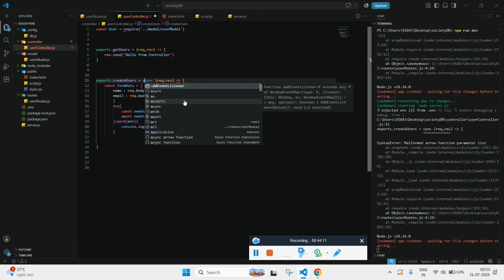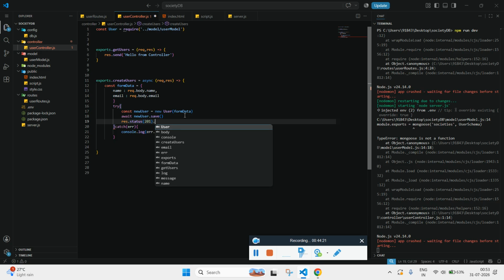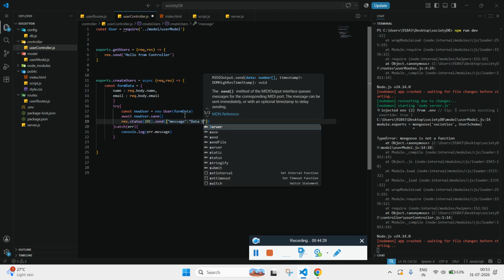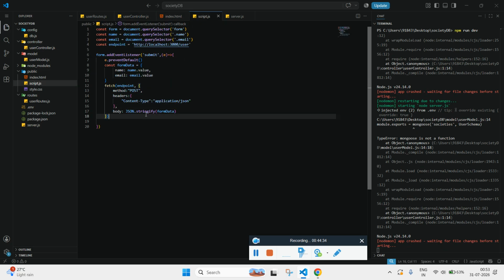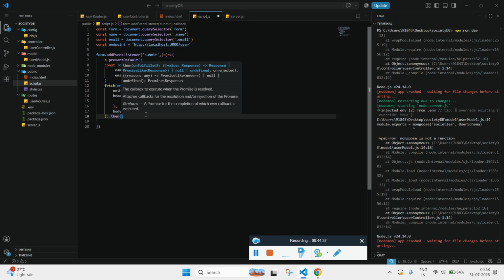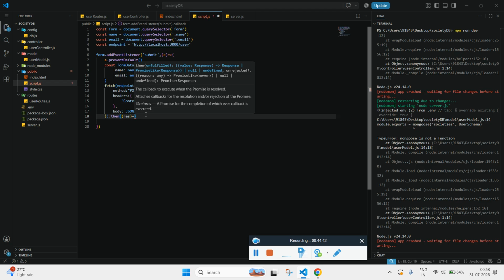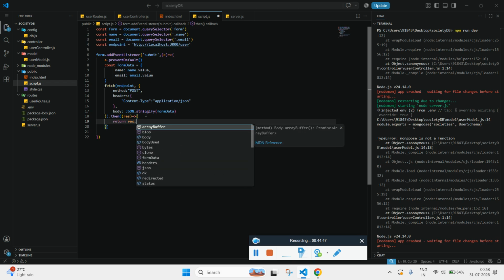It's an async, and if everything goes well, we'll send the response with status. Since we have created a resource, it's 201, and we will send as an object message colon data saved. Now this response, we will access it as a promise. First we have to convert it into JSON, sorry, into JavaScript object with the function response.json.